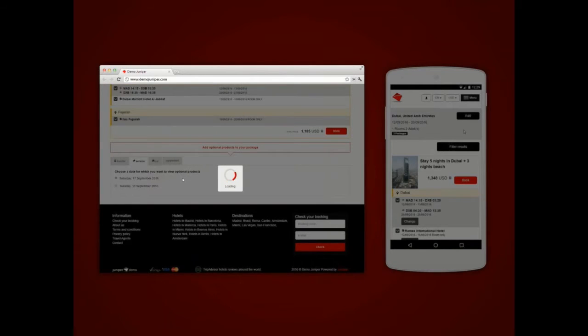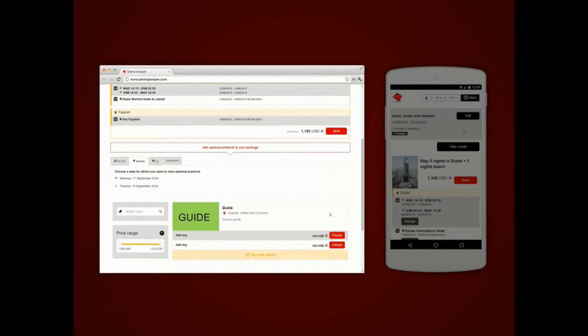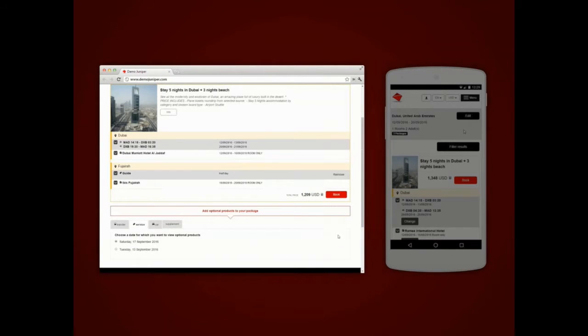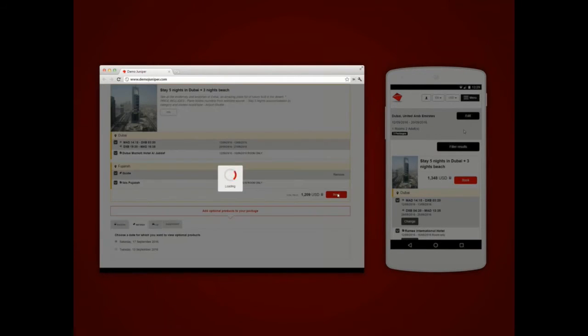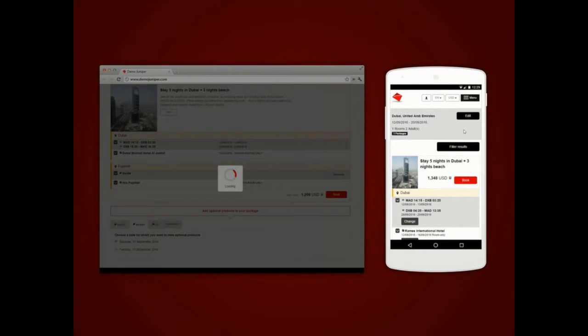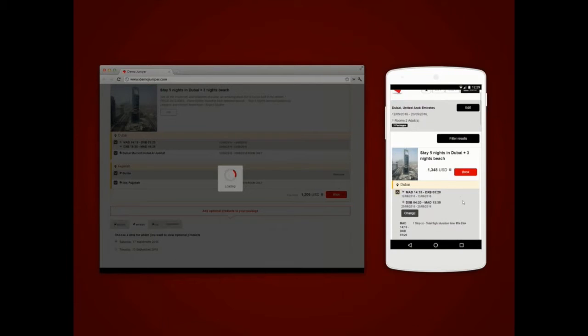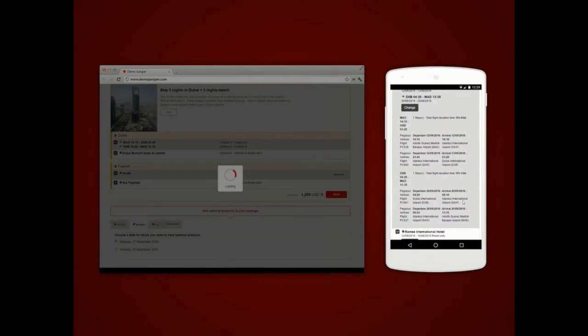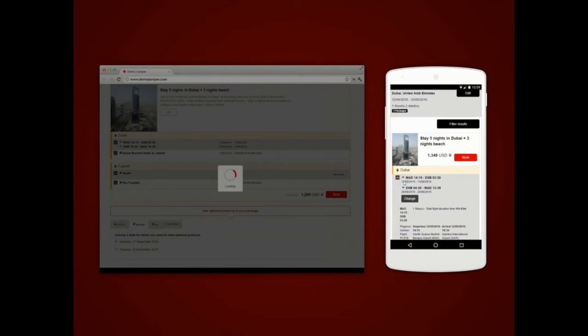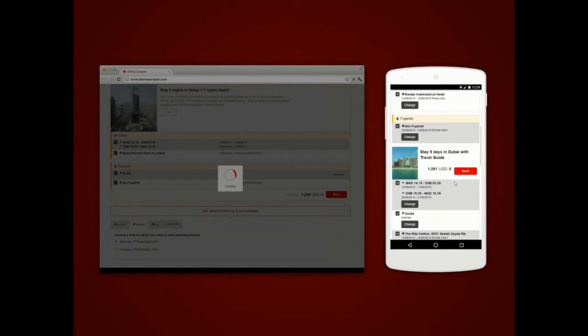Okay, the next step, sorry, is additional product. So he's moving to service in this case, and he's going to choose a guide for the second city that he's going to visit. Okay, so as you can observe, the navigation flow is more difficult than the hotels. So now we are going to do the same thing in the mobile version to see that we are not losing any functionality.